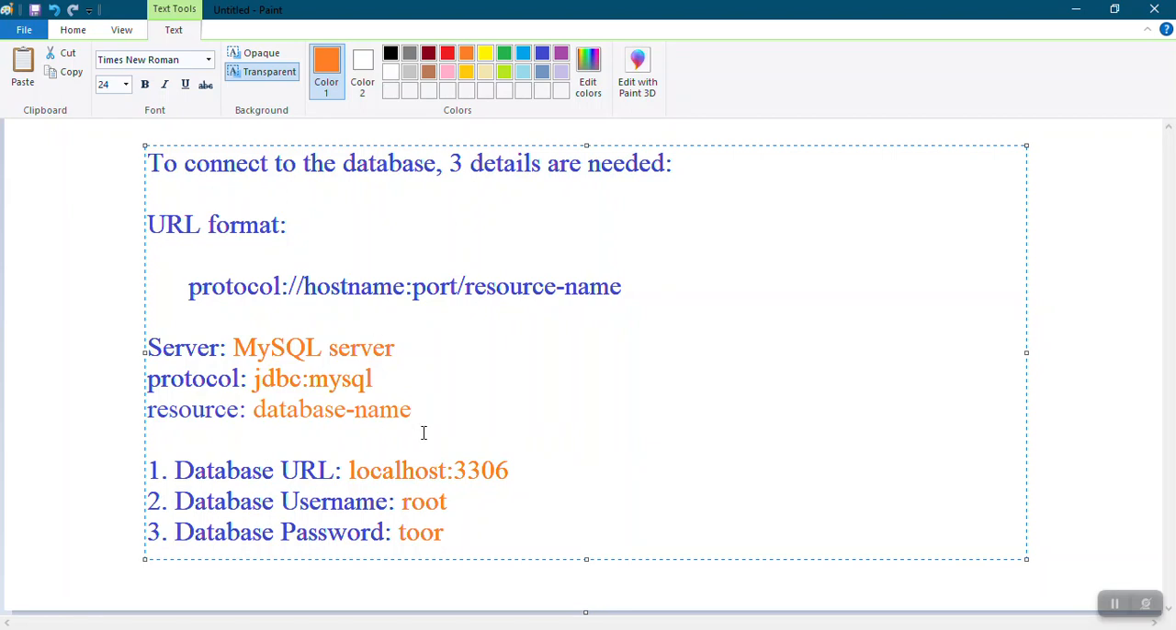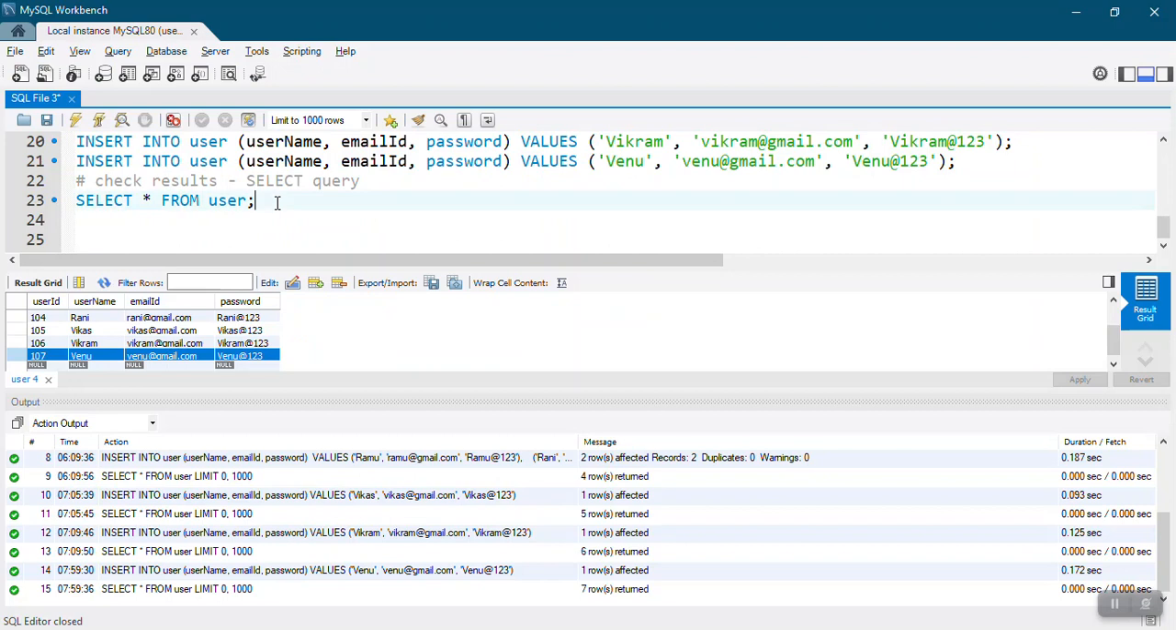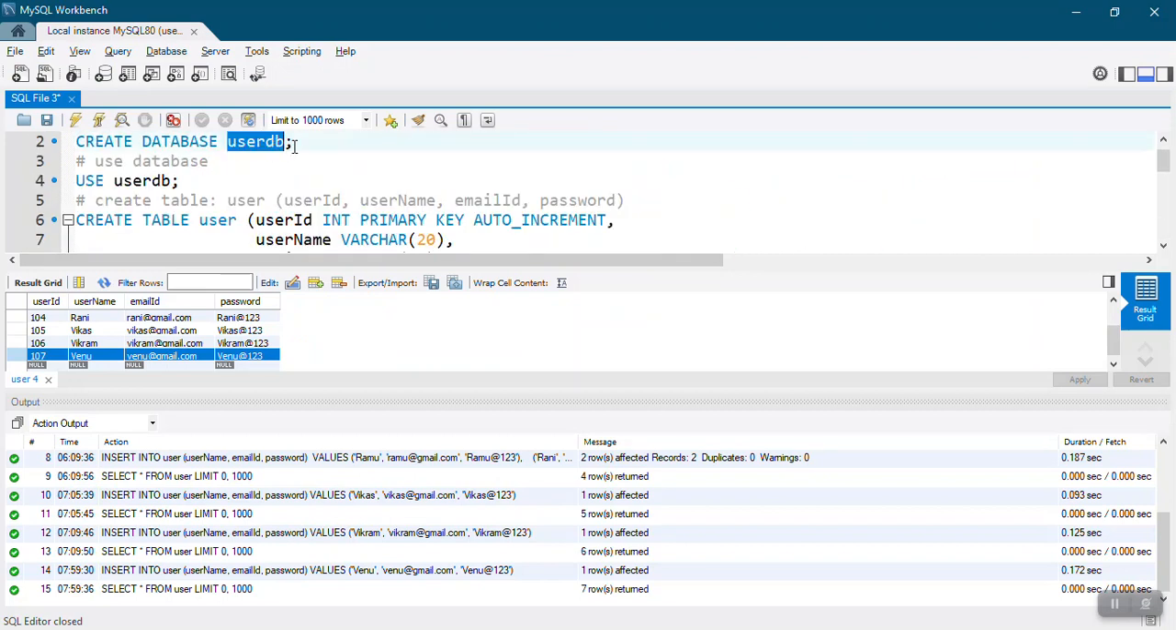So in my case, what is the database name? In my system, what database am I using here? I'm using this database called UserDB. That is my database name.